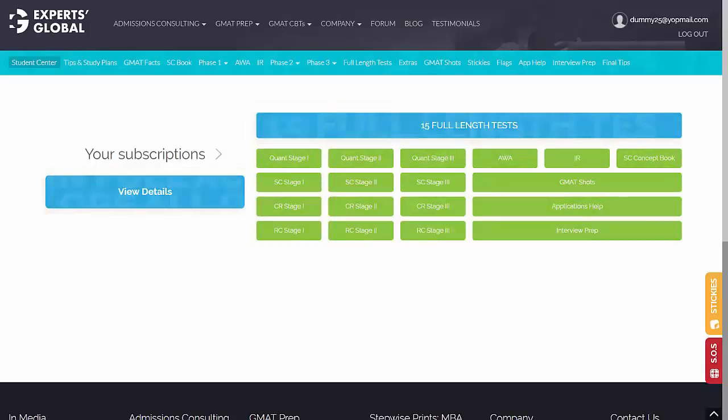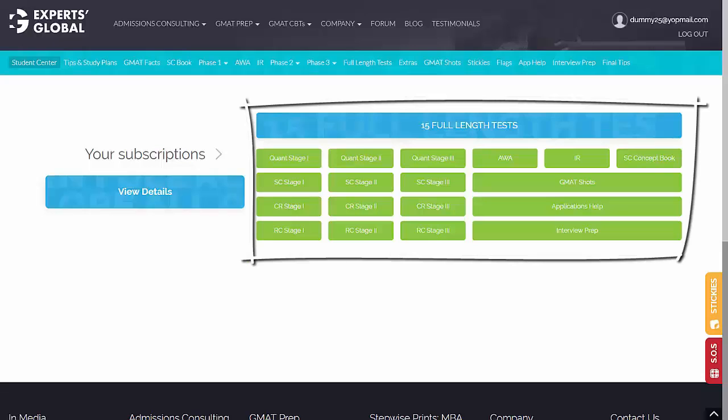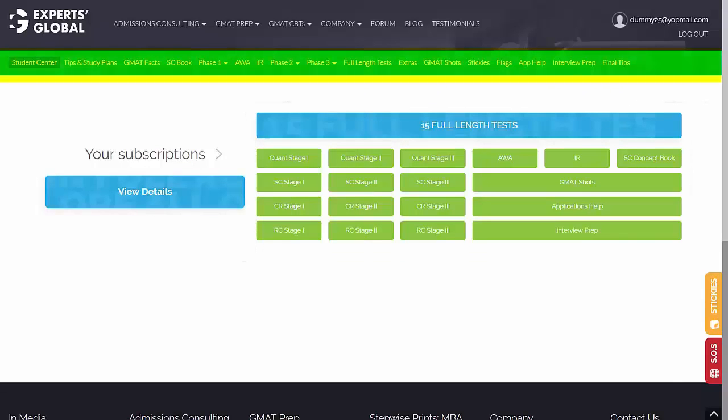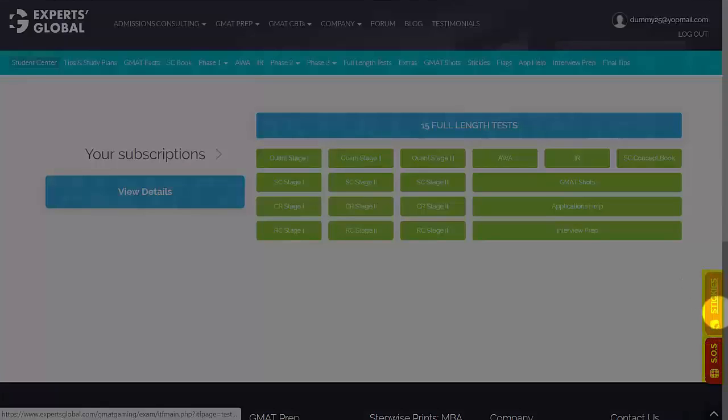For a comprehensive and structured approach to your preparation, it is strongly recommended that you opt for the complete access to the software. For example, the user I am logged in with has complete access and all the options are activated here. There is an elaborate top menu, along with two buttons here.